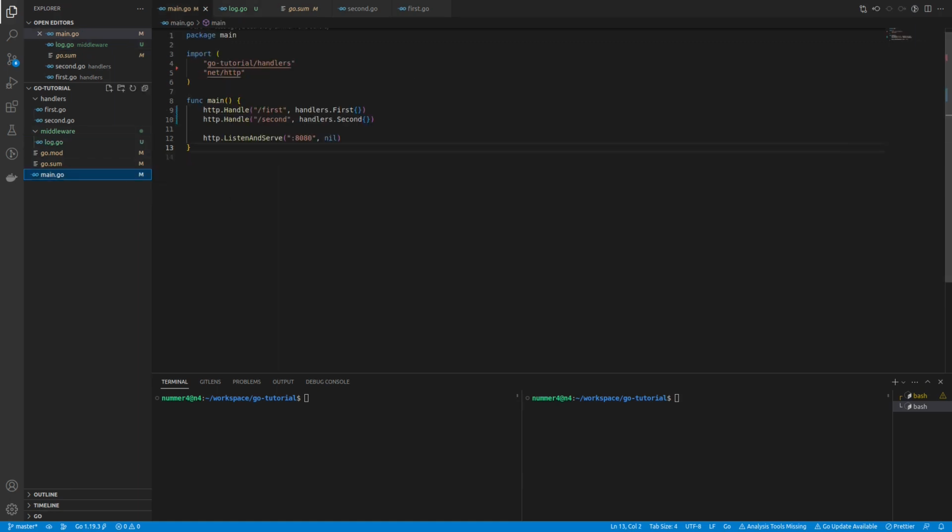Now, I'm adding the middleware to both endpoints of the web server. Note that the middleware itself acts as a handler and takes the original first or second handler as an input. The original handler will deal with the incoming request after the logging middleware forwards the request to it.